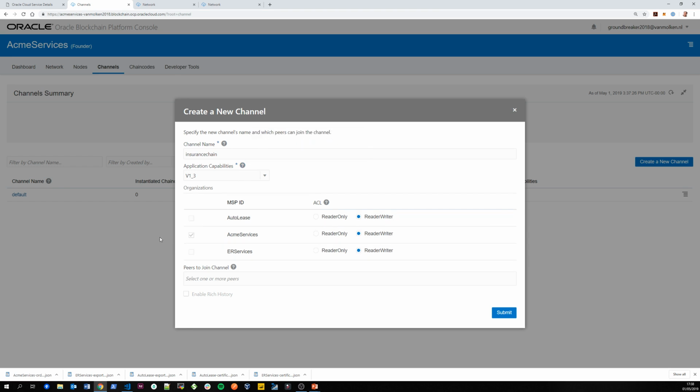We can select in the list which organizations are participating in this channel. So let's select all 3, and then here you can choose the first access control list between reader only and reader writer. Reader only organizations can only see transactions and see the ledger and things like that. They can't execute functions on a smart contract. They can't invoke anything. They can only query data.